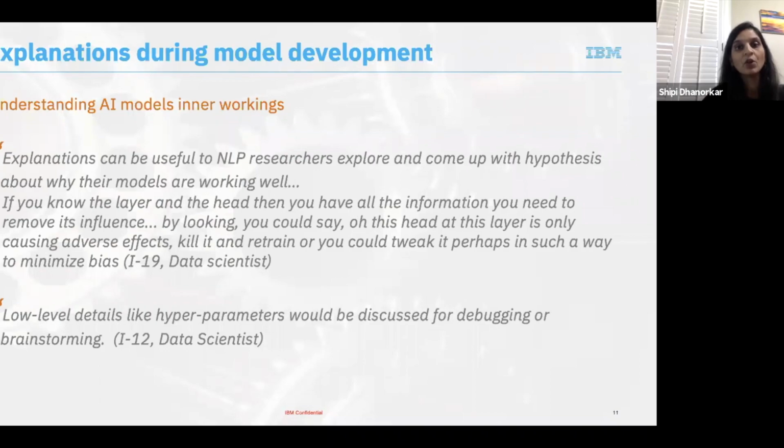One data scientist who also works on information visualization noted, "Explanations can be useful to NLP researchers to explore and come up with hypotheses about why their models are working well." He continued to elaborate on the use of explanations to gain an understanding of BERT's inner workings. This informant demoed a visual tool that he had developed to explain BERT.